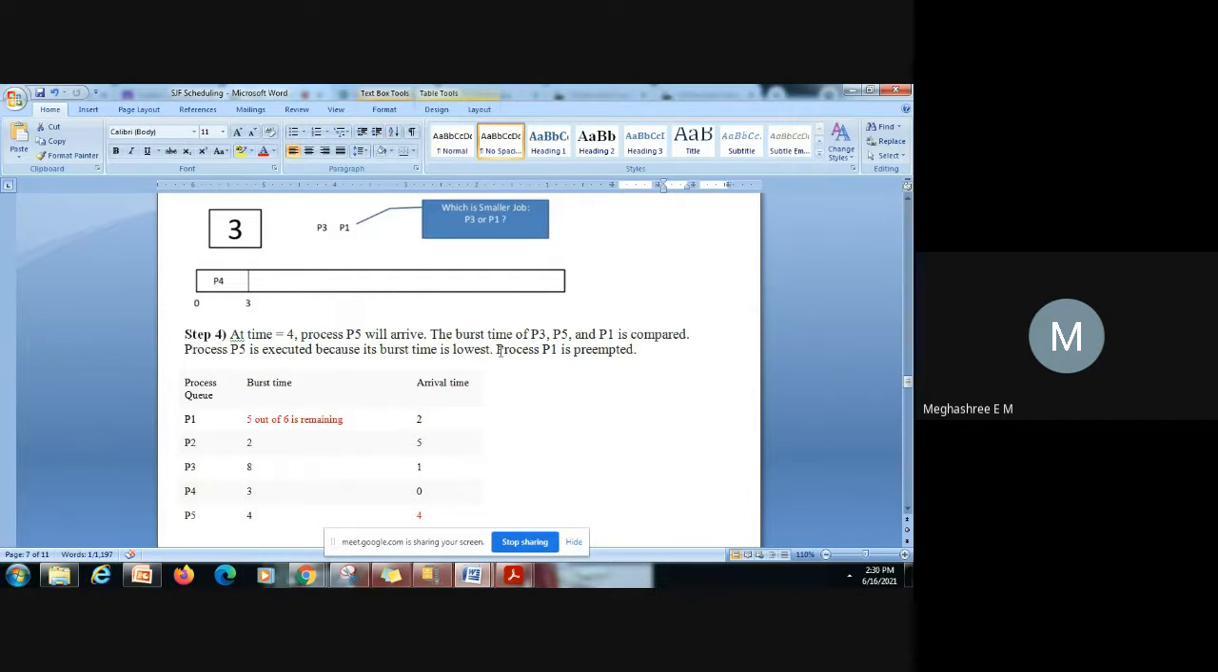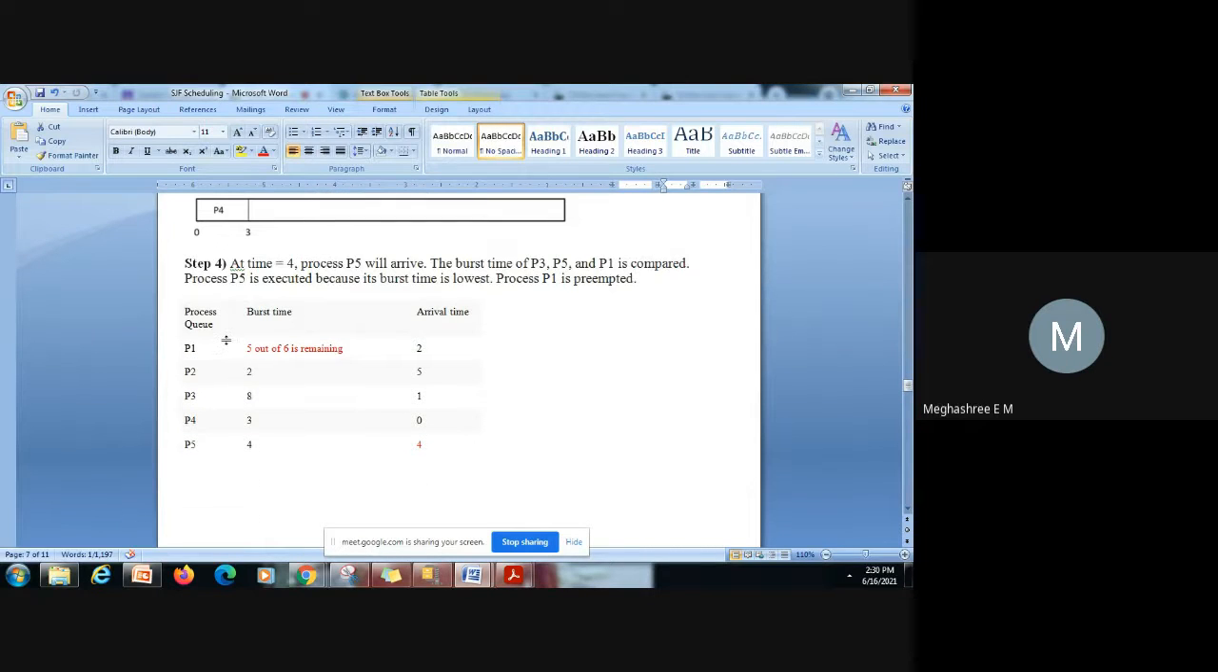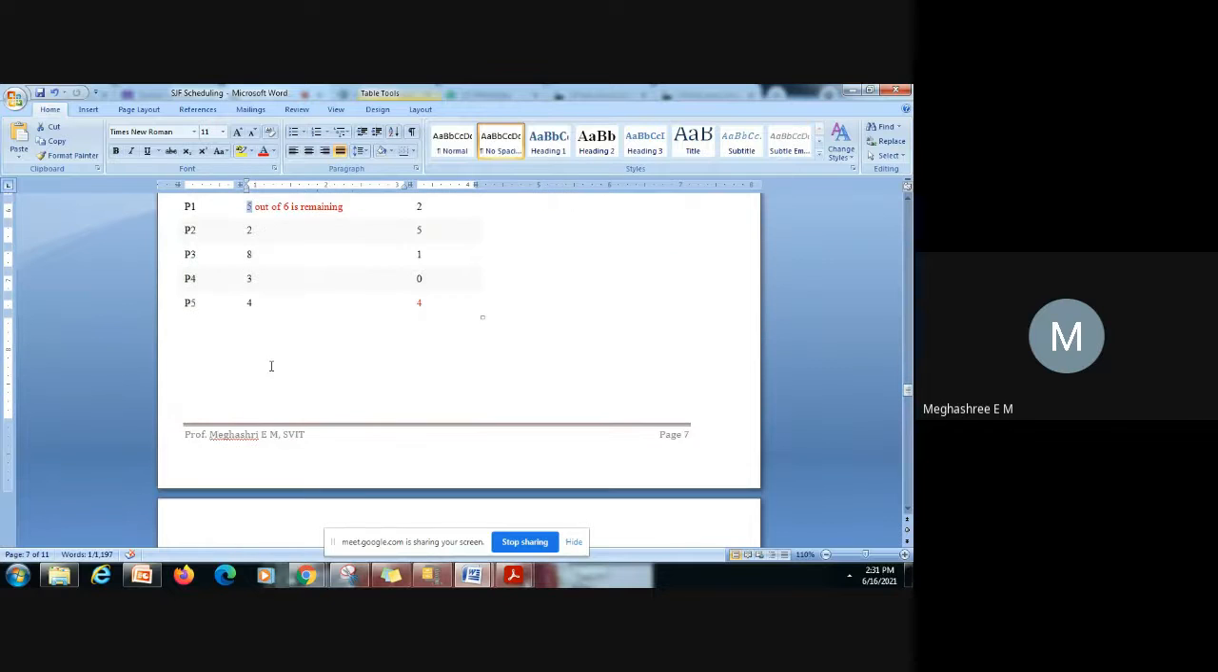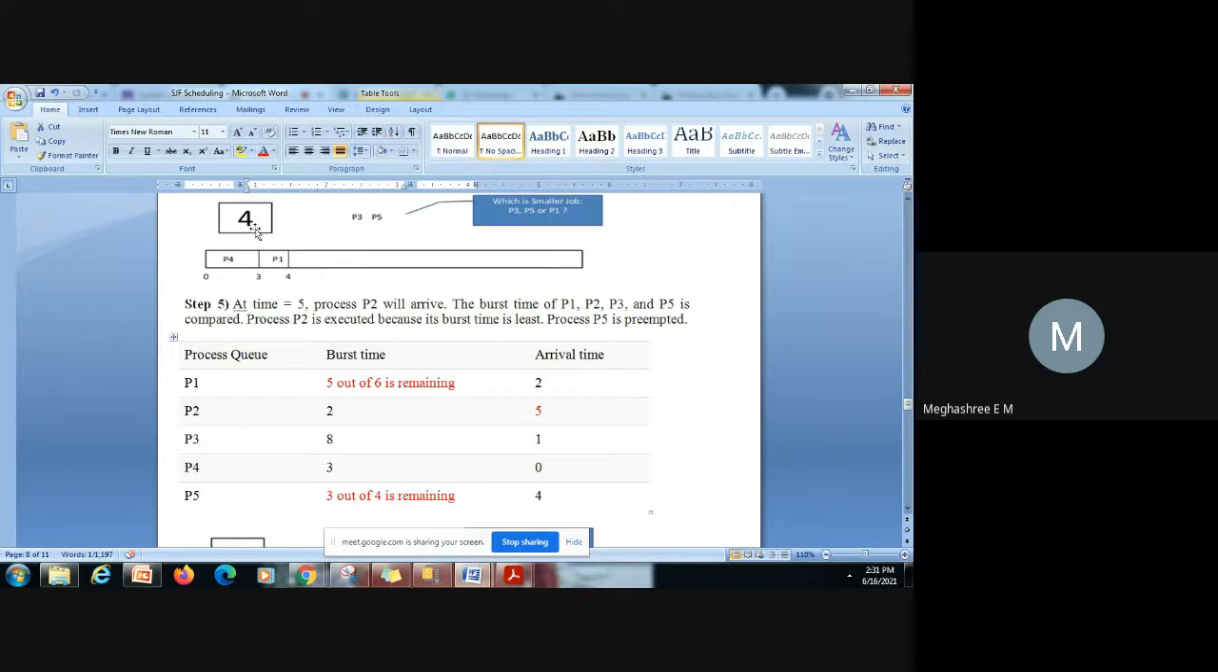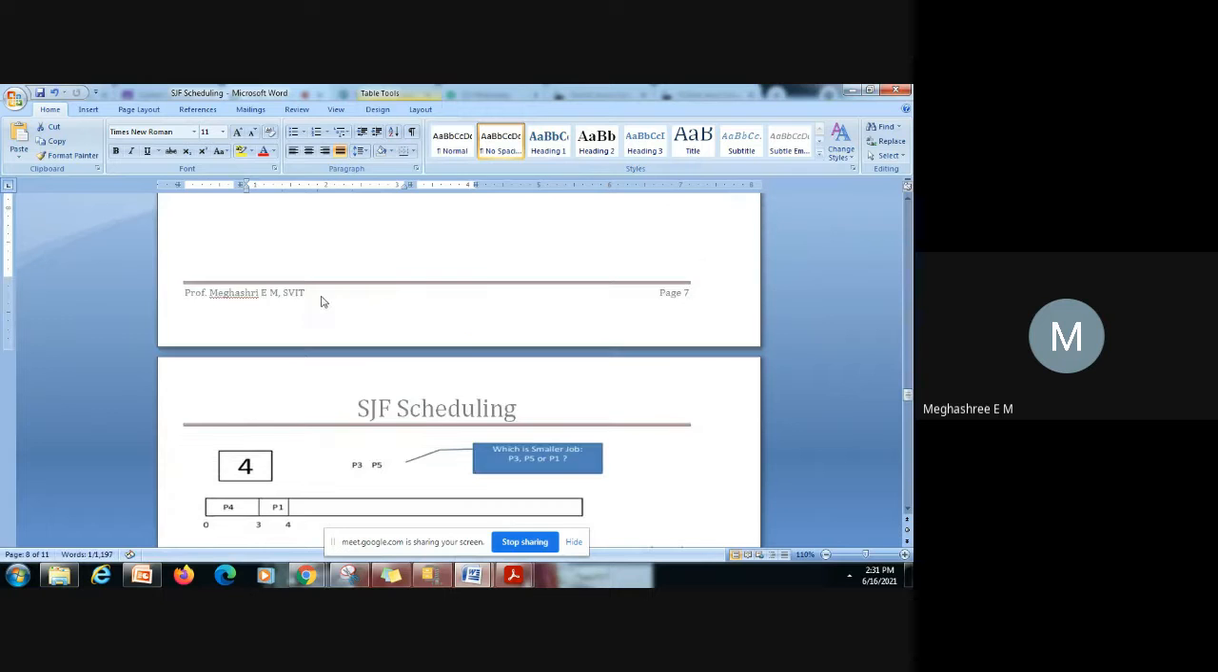Okay. Then P1 will be preempted. Now, you have to remember only 1 unit of execution is done with respect to P1. So 5 will be left out of 6. So 1 unit of burst time is executed for P1, and the left out burst time for P1 is 5 now.